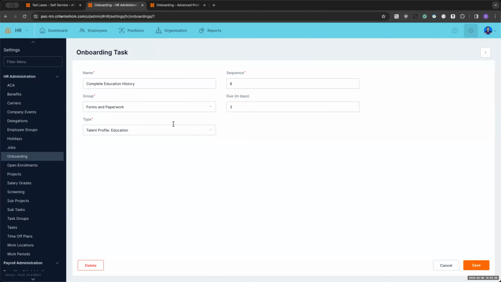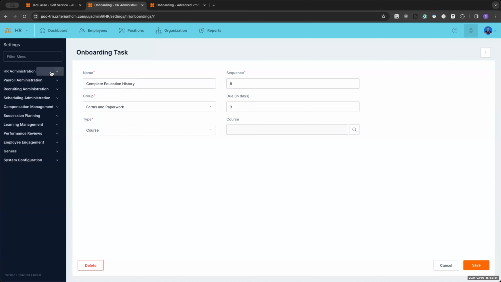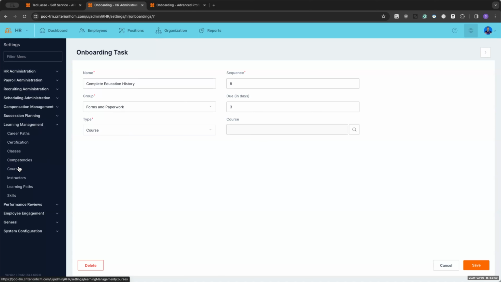So what are these different types? Let's go over these very quickly. I'll just start at the top here. This is where we may need to configure something first. So a course is going to be something under learning management, and you may have different courses set up for things like some type of training or new hire orientation or something like that, that the person needs to go and take that training. So that's going to be what a course is.